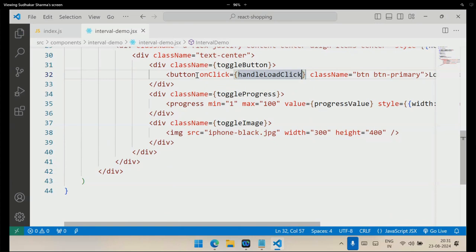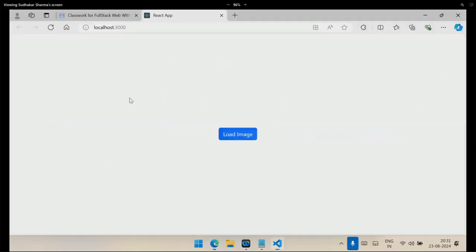It's not completed. Only one level we have done. That means what we are doing now, I click on load image, then it shows the progress. That means it is showing the progress of the task performed. I want to show that number. So we want to show that number.